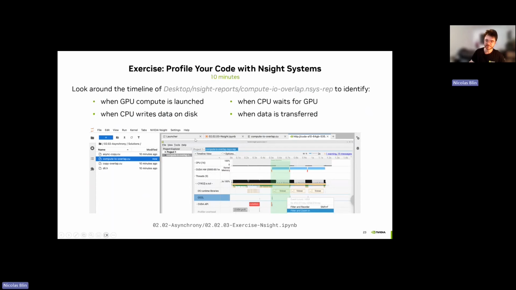Your exercise here is to generate the Nsight Systems report, open it using Nsight Systems, and try to understand when the GPU's computations are being done, when the CPU is launching computation asynchronously on the GPU, when the CPU is writing to disk, when the CPU is waiting, when the data transfers are happening, all of that. So take your time. You have 10 minutes to open the reports and really familiarize yourself with the tool and get where everything is going on.